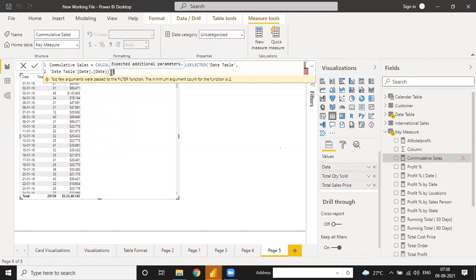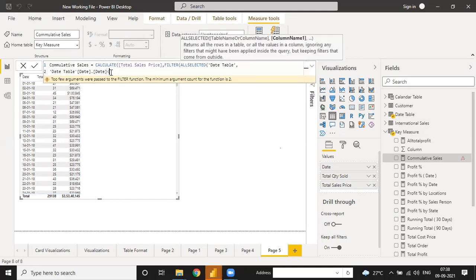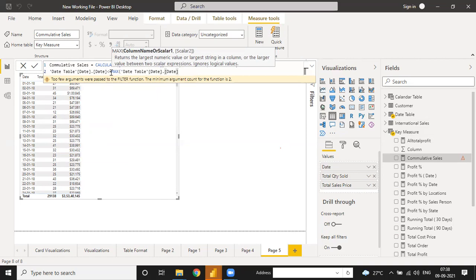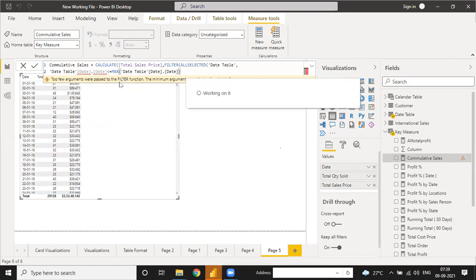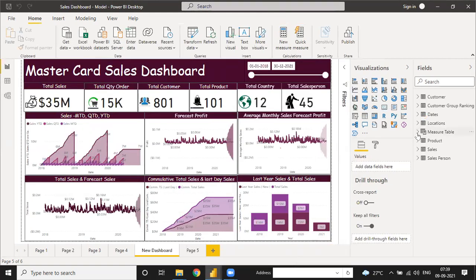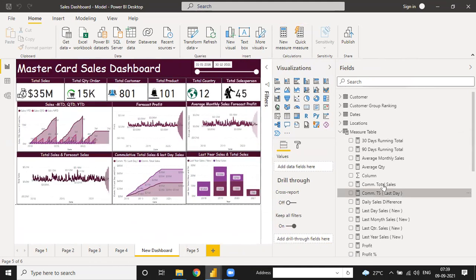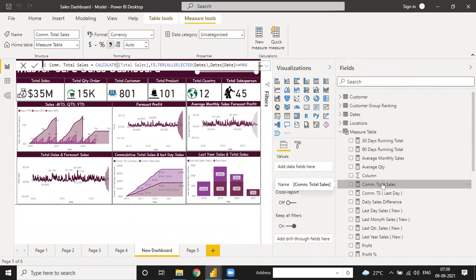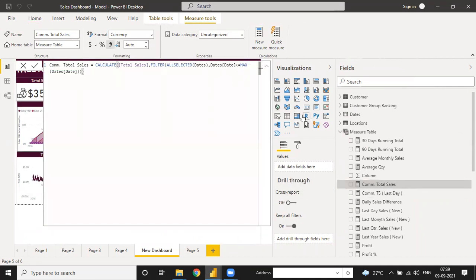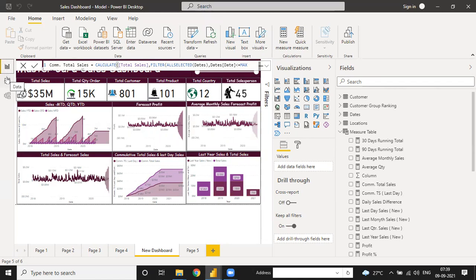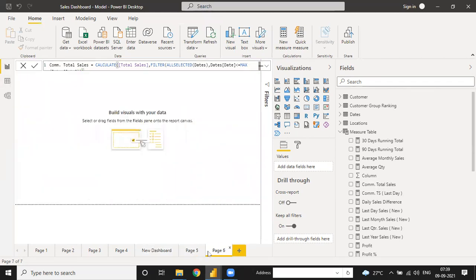Cumulative sales, date value, and we are using less than or equal to the maximum of. Just check if this is the issue, because I know all the things are right. It is correct. See, the formula is written correctly, but I don't know what the issue is. Maybe this file is not located properly with this one, so that is the issue. No worry, I will show you in this other file.